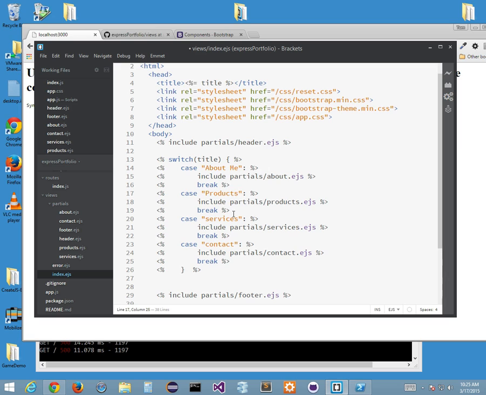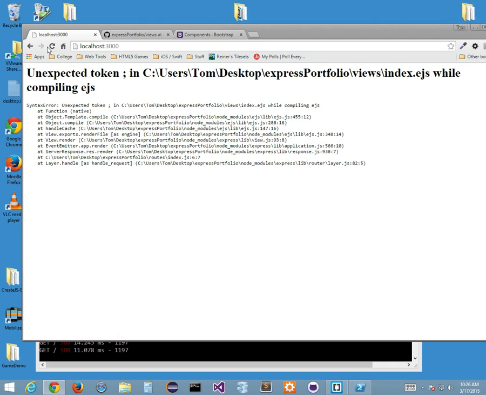How do you know how to use a switch? Maybe that's why. And if not, if statements are fine, right? Like I said, I just used a switch because I thought it's regular JavaScript and you can use it. That's what happens when you try different things. But I don't think this is the reason. It's giving me another thing. It says unexpected token, semicolon, in C users Tom desktop express portfolio views index.ejs while compiling. But where's my semicolon? I don't know.